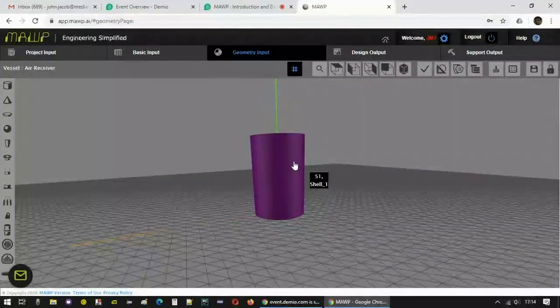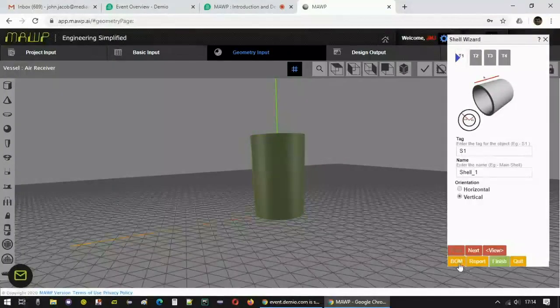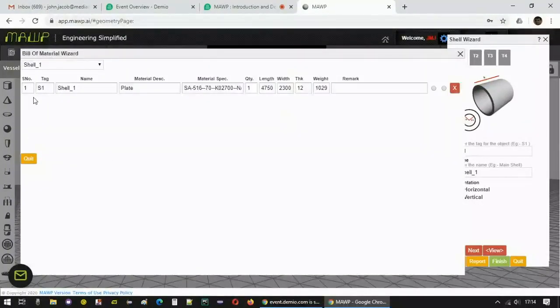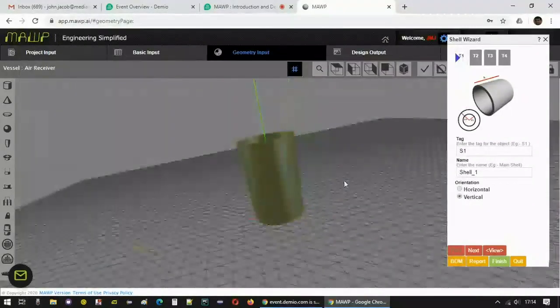There's some other utilities available as well in the wizard. I go back to edit, and here I can see a quick bill of material of the particular part being designed. So here, there's my plate material, SA516 grade 70, and the length would be 4.75 and with a width of 2.3 meters. That's the height, and the developed length is calculated, including the weight. So it's a very quick way to see what the material input is going to be like.